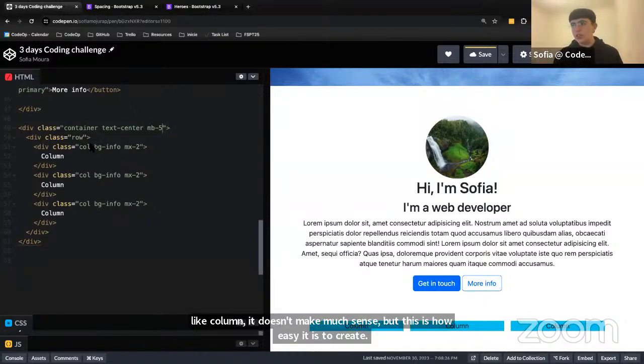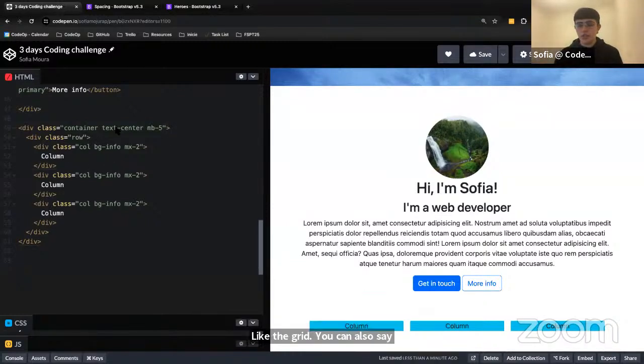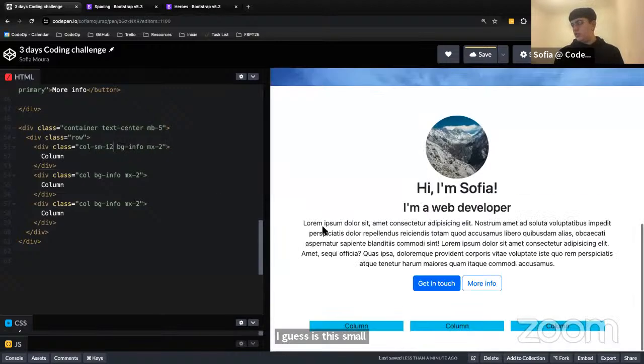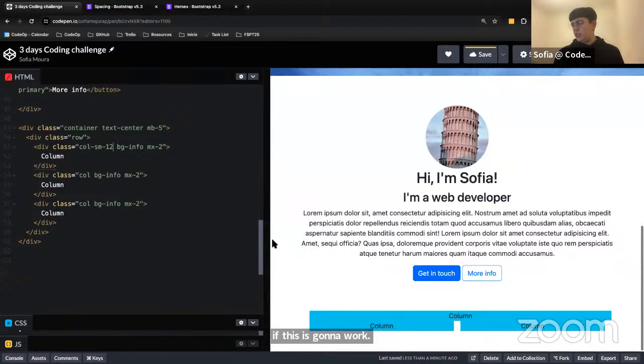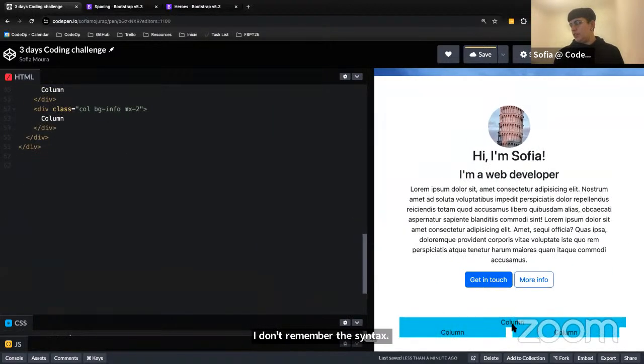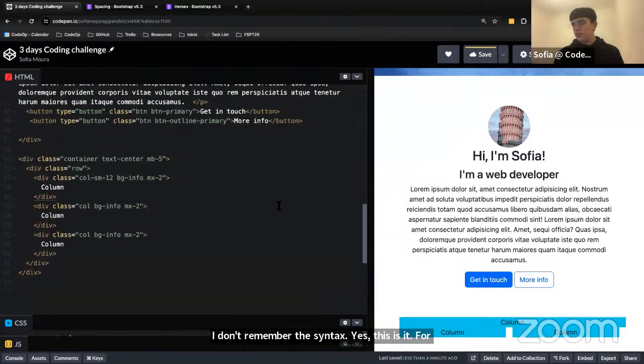You can also say that for this first column, I guess is this small, this should take 12. I don't know if this is going to work. I don't remember the syntax. Yes, this is it. For small screens, the first one is taking 12 columns. So you could play around with this. But that's not what I want to do.